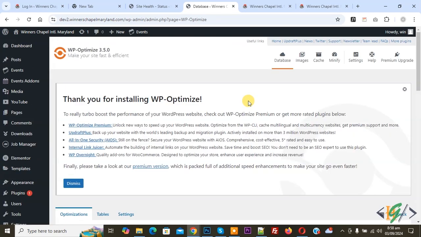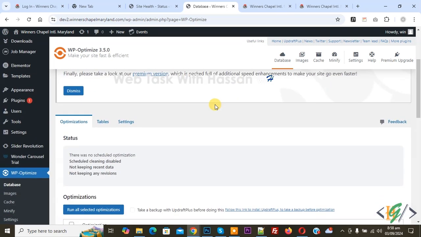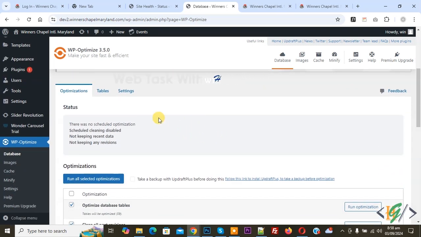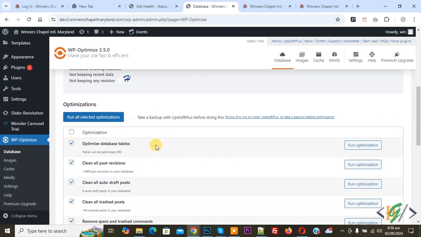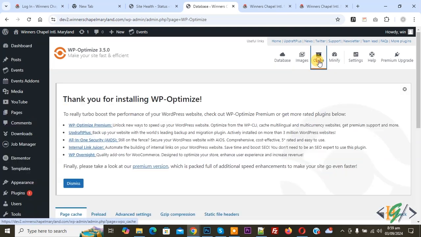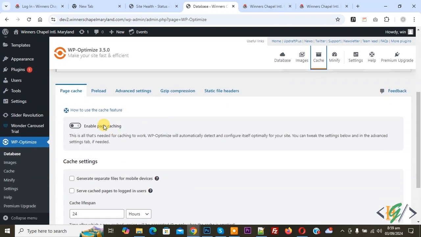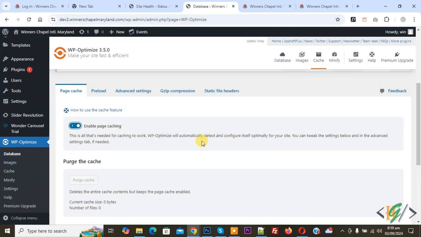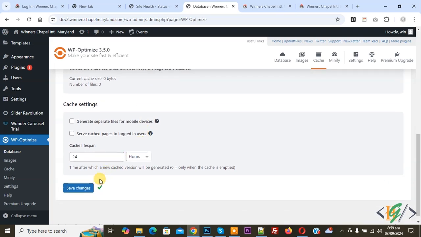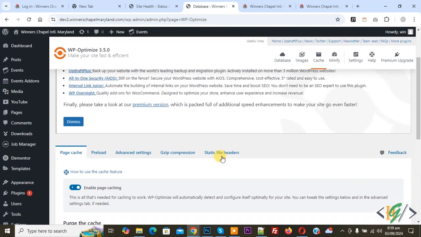Click on it and you see multiple options: database, images, cache, minify, settings. So we are in database. If you want, you can optimize the database. Now on top you see cache. Click on it. Then you see page cache, enable page caching, saving, and then you see Save Changes. Click on it. Now the settings are saved.